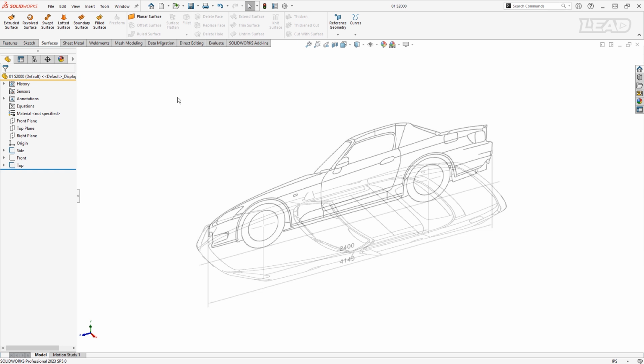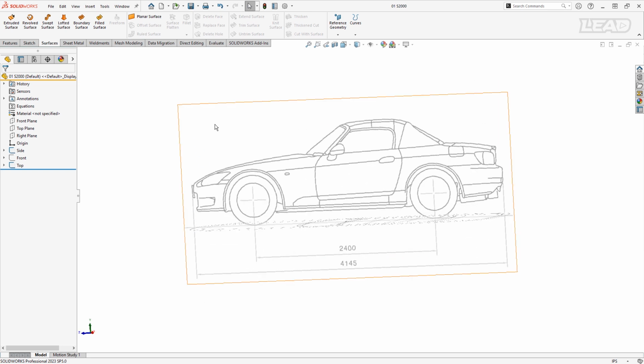With all that out of the way, let's go ahead and talk about the two things that we're going to cover in this video. The first thing we're going to cover is projected curves. Now, projected curves are probably the most common way that I model cars or complex objects, but we can also do those with 3D sketches. So we're going to cover both methods so you get an idea of how both of them work.